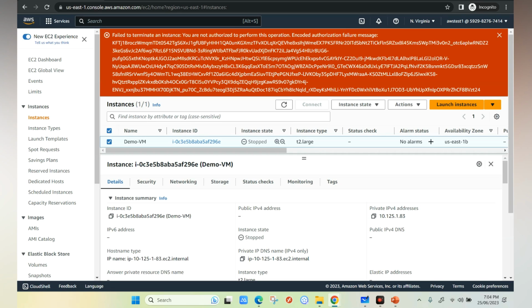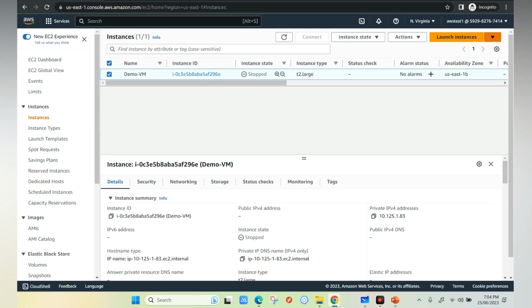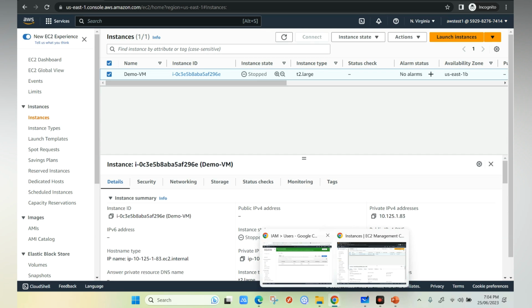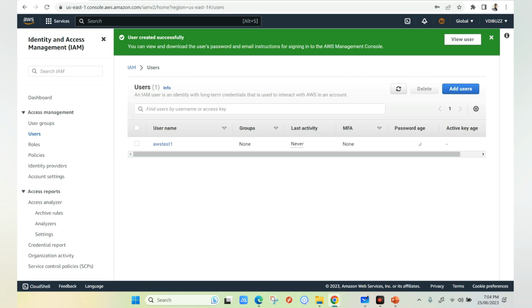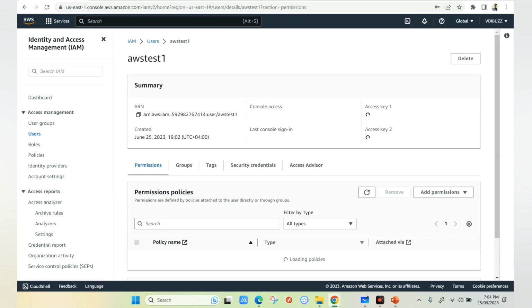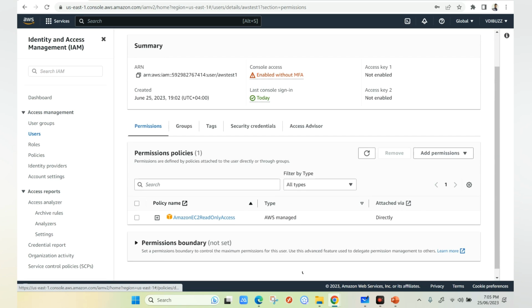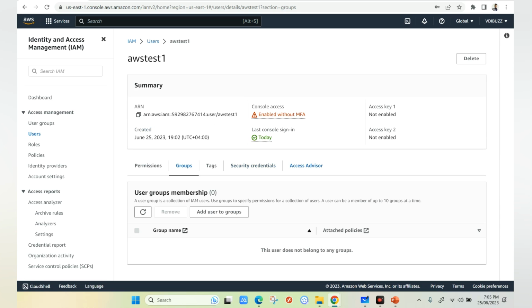See, it is giving a message: failed to terminate instance. You are not authorized to perform this operation. This is because I have only defined read-only permission. So this is how AWS permissions work on the user level. Let's go back to our main portal where I have logged in with my administrator credentials. Here we just saw how to create a user and how to assign permissions. If you want to check the user properties, you can click the user and check what permissions the user has and whether he belongs to any group. You can check that over here.